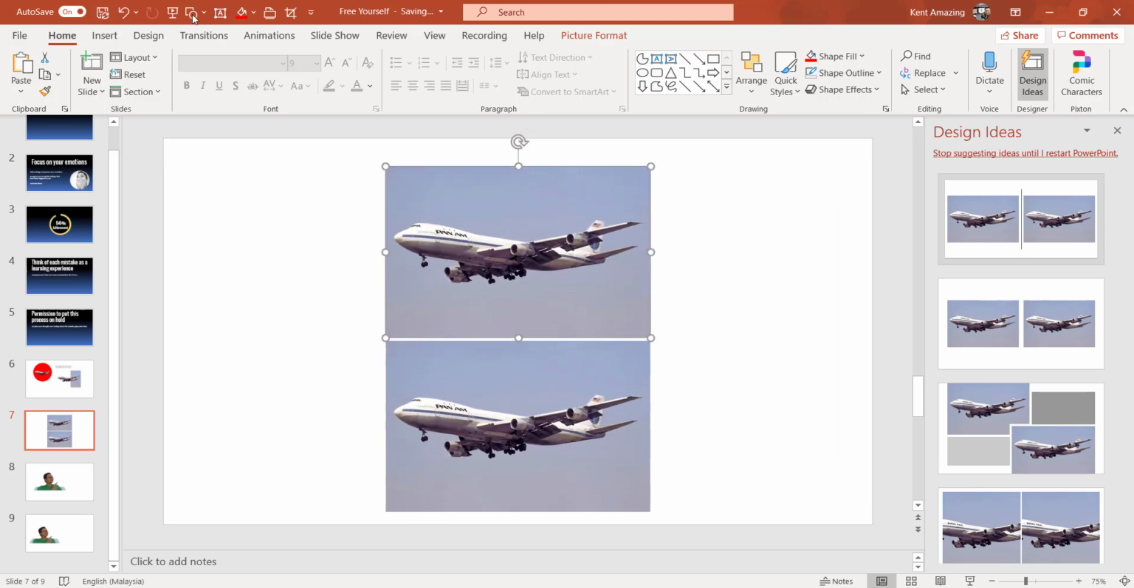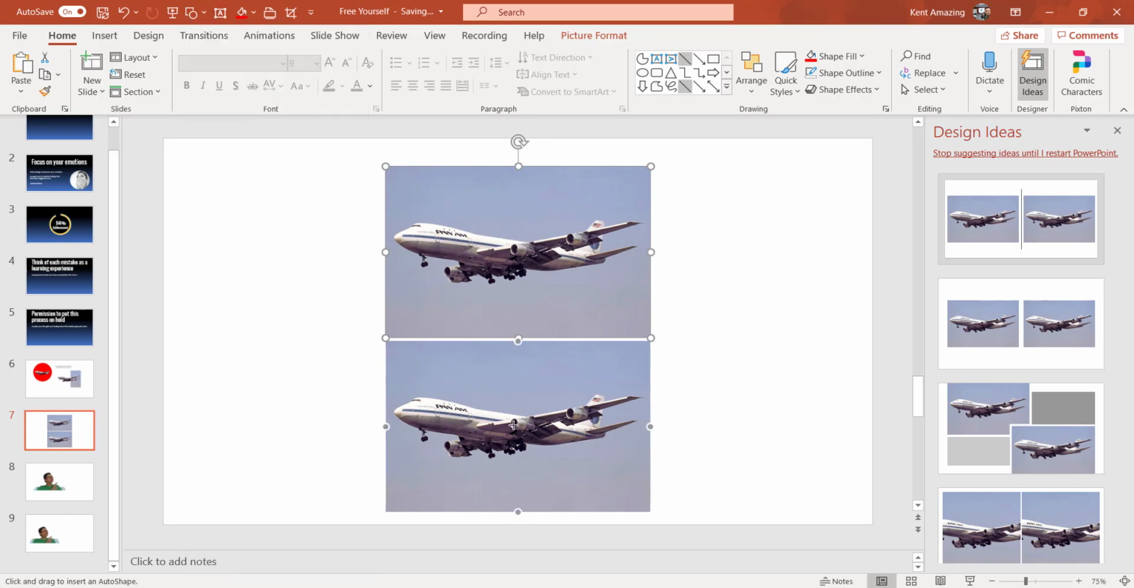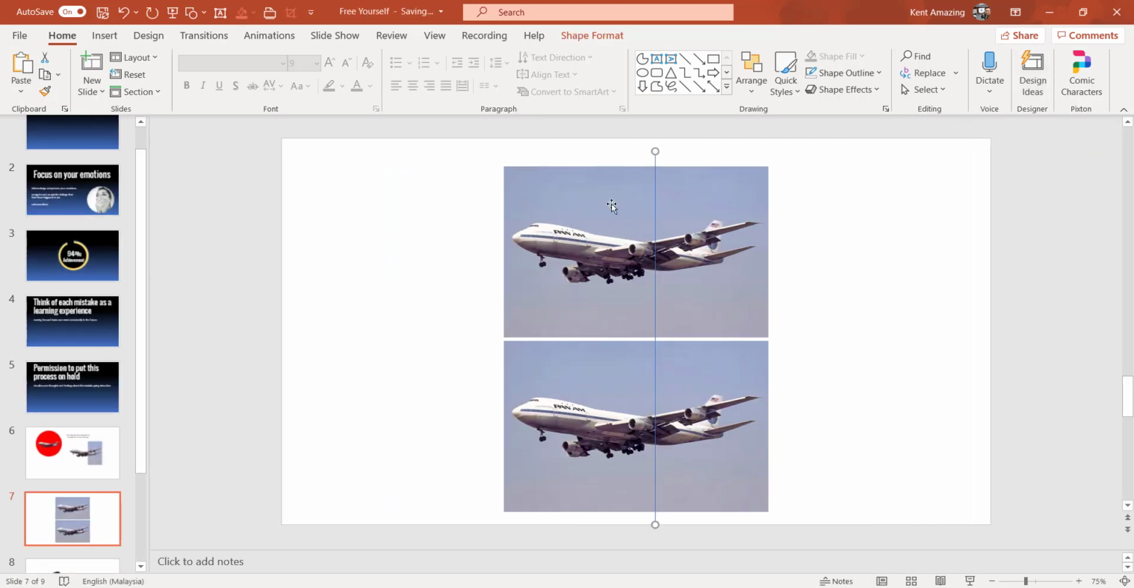Okay. So now I use a line to decide where I want it to show as pop out. So maybe somewhere here will be just nice, right? So I hold down Shift key to make it vertical, right?